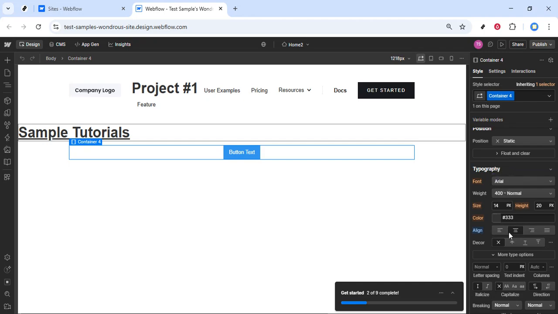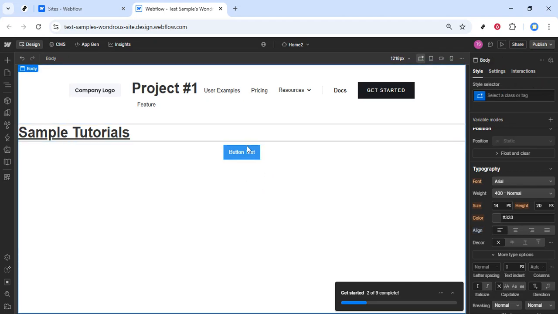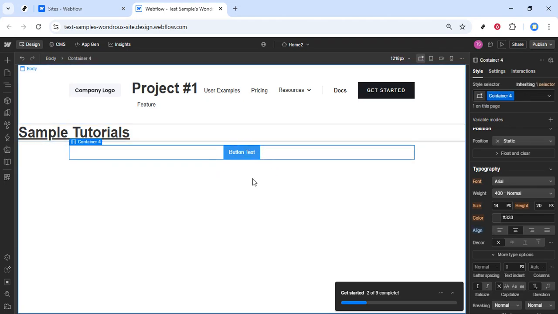In the Typography section, look for the alignment options. These are typically represented by a series of horizontal lines, each indicating a different type of text alignment. To center your button, you'll want to click on the center alignment icon. This action will instantly move your button to the center of its container, giving your page a clean and symmetrical look. And there you have it. Your button should now be perfectly centered within its container, making your design look polished and professional.